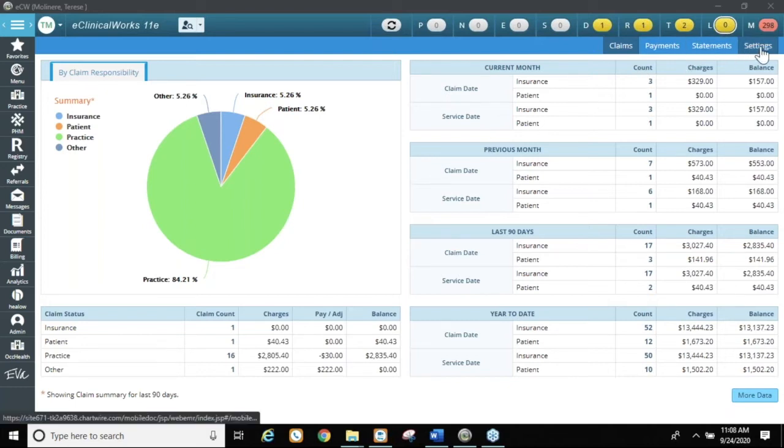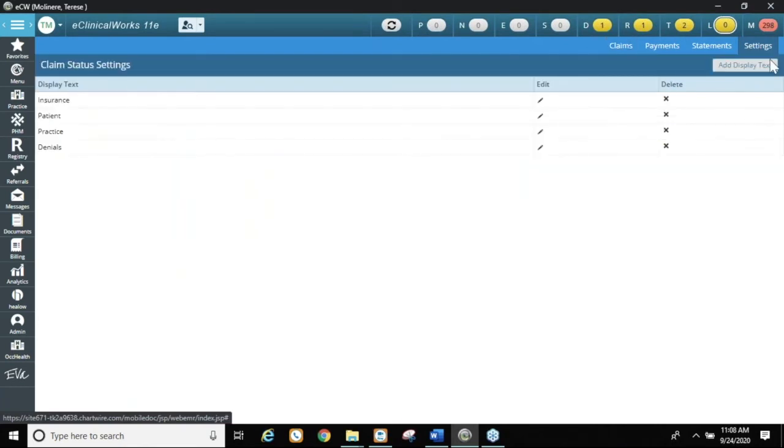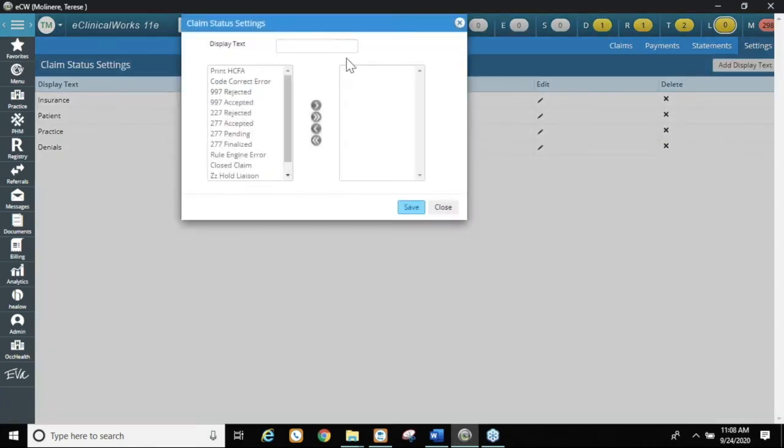So if I click on settings, I can click this add to display box to add what I've already added: insurance, payment, patient, and denials. You can add whatever you want here.